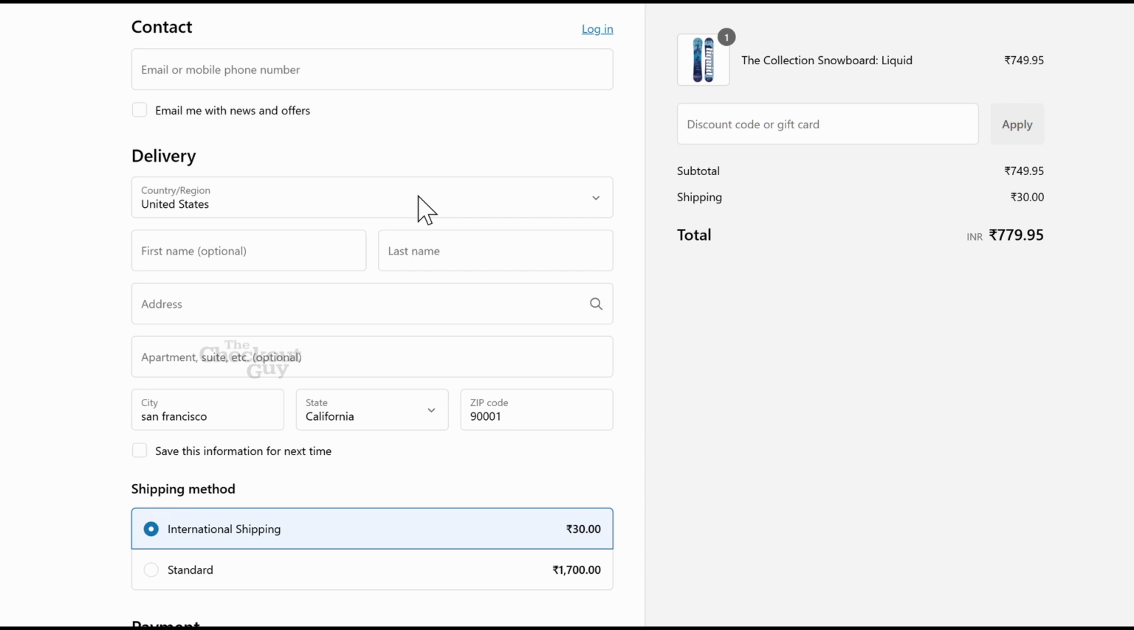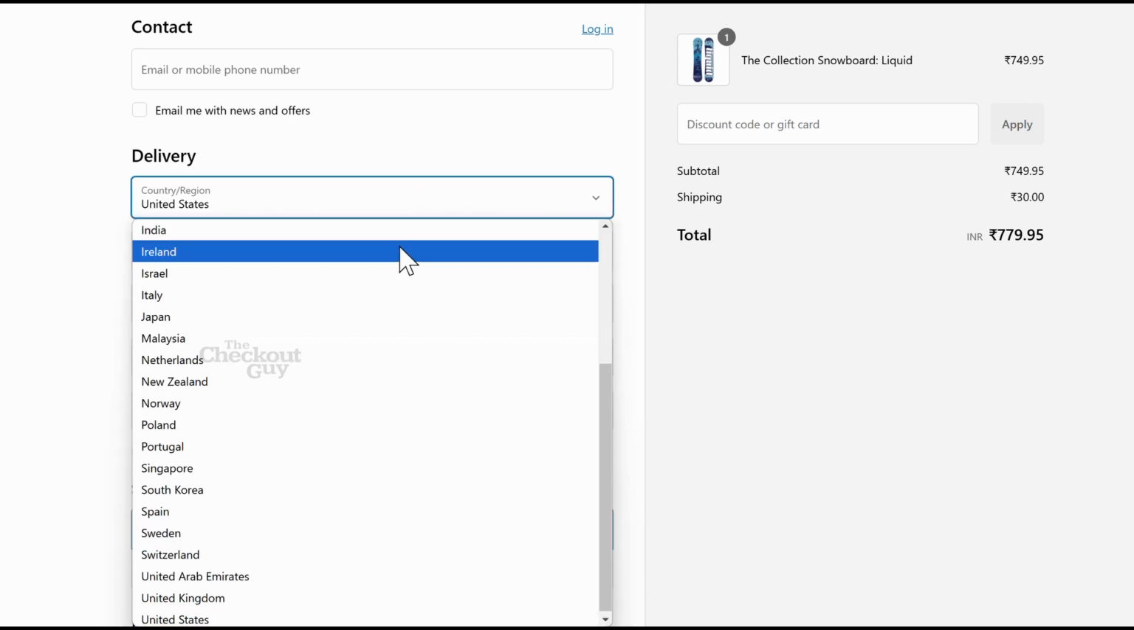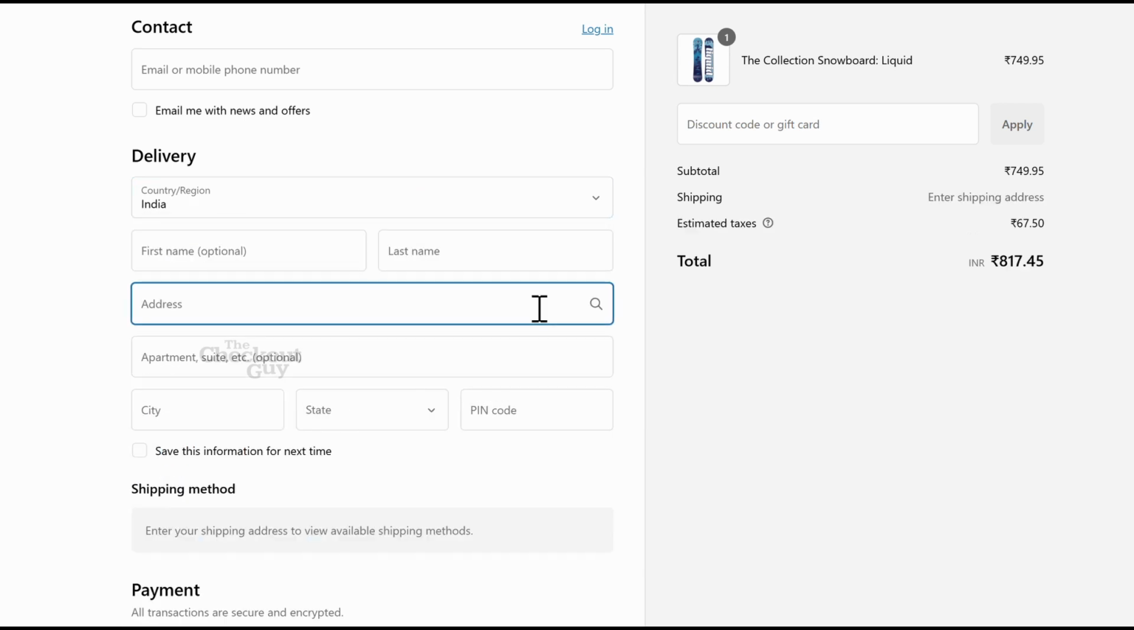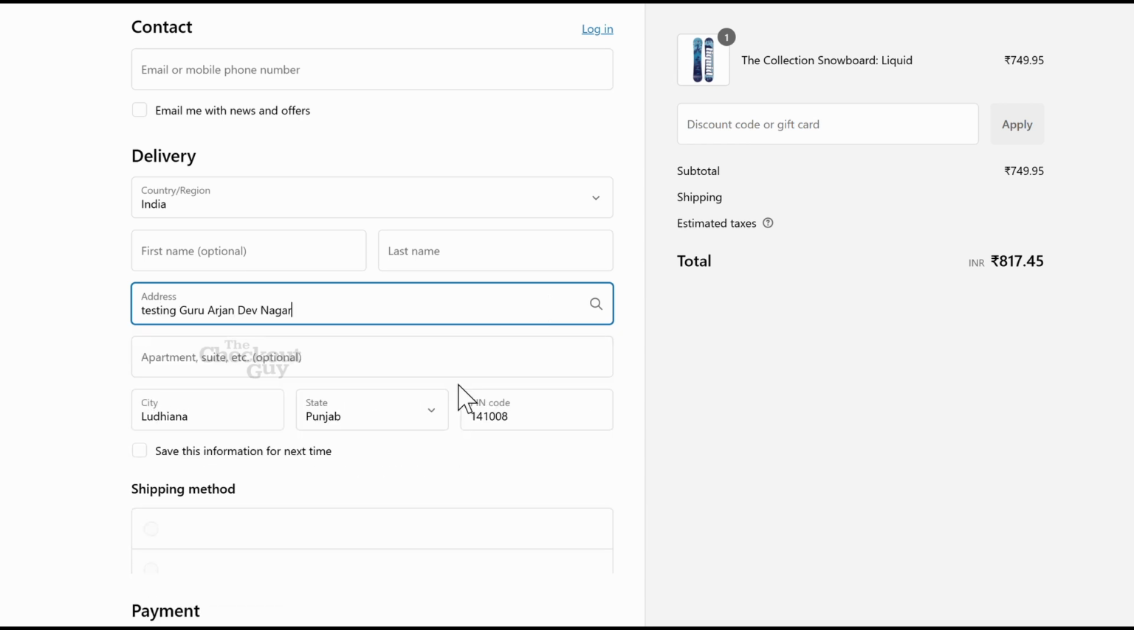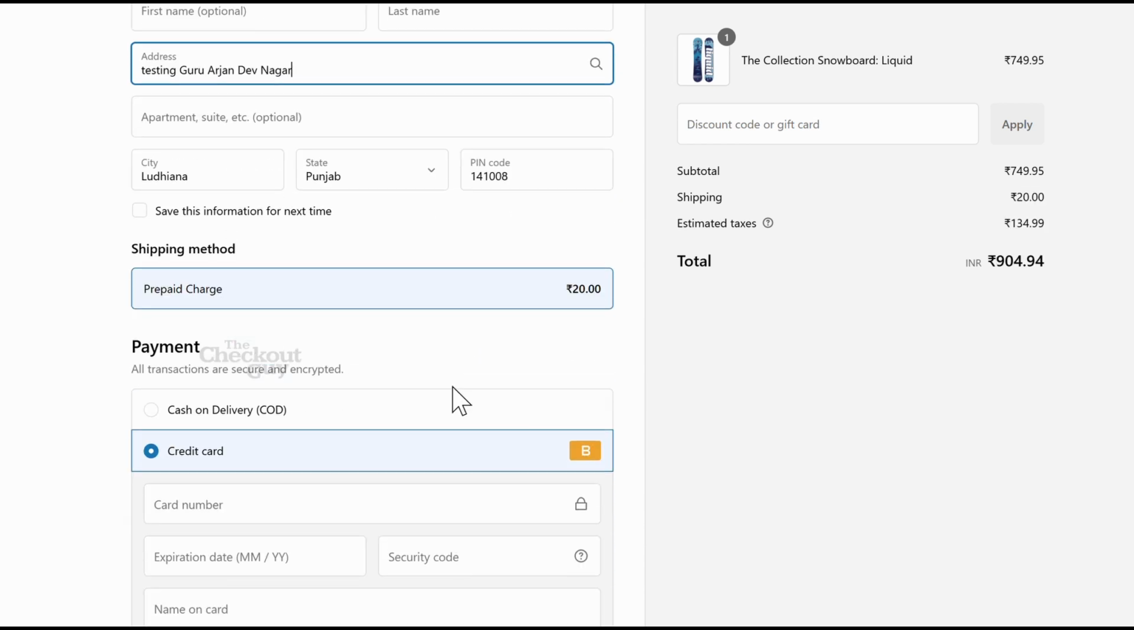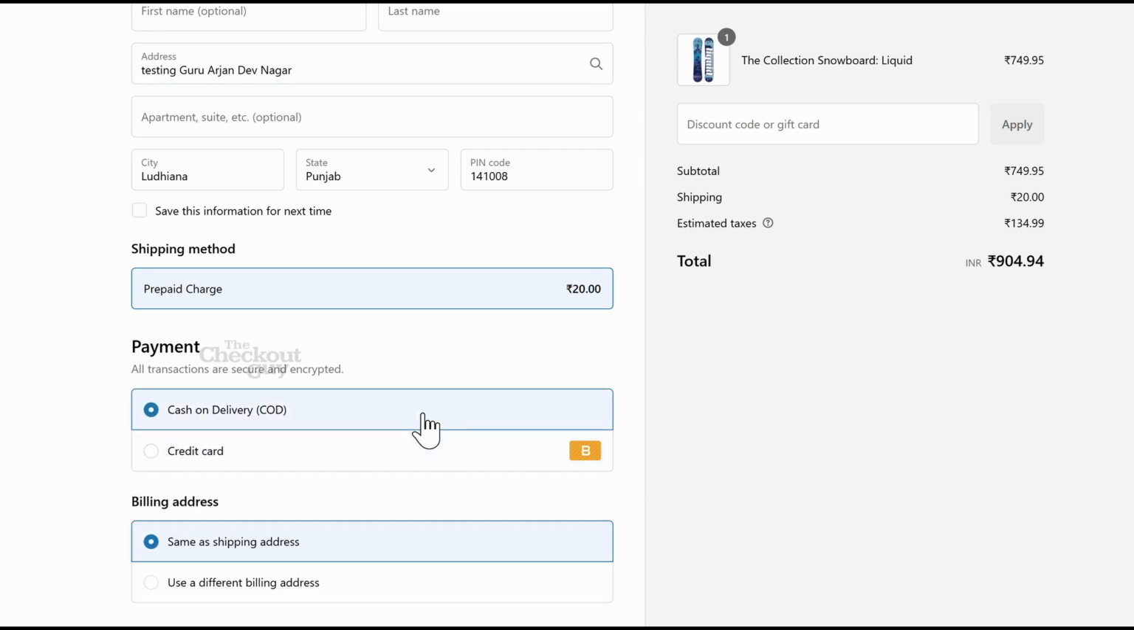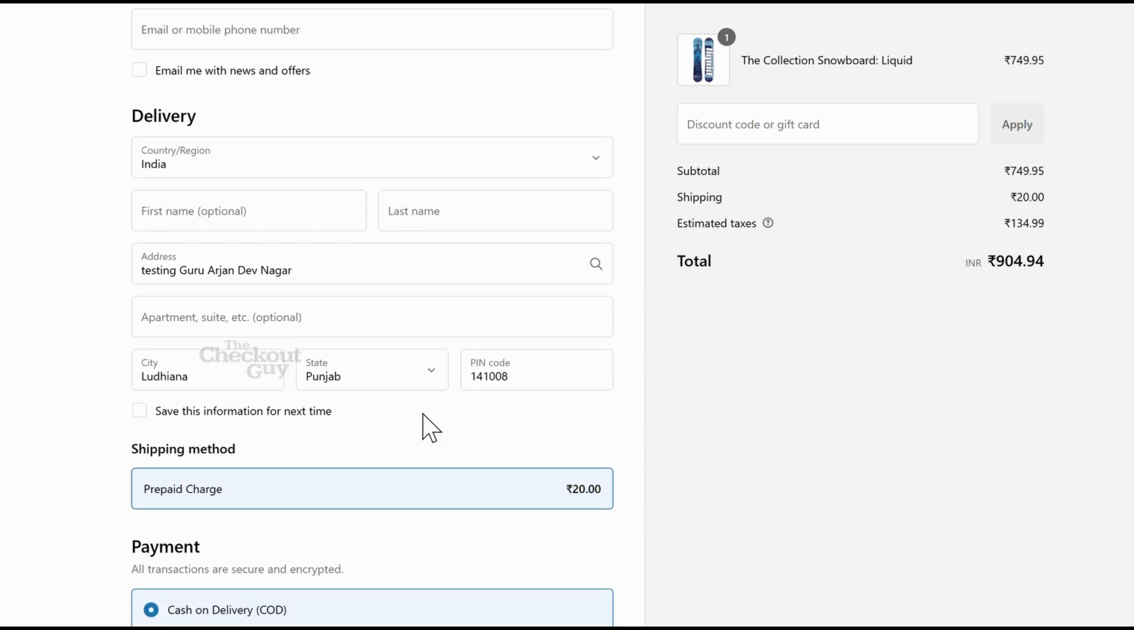Now I will change it to India and let's see if COD is visible. Here we can see cash on delivery is available for this particular country. So that's it. You have successfully set up how to hide COD based on country.